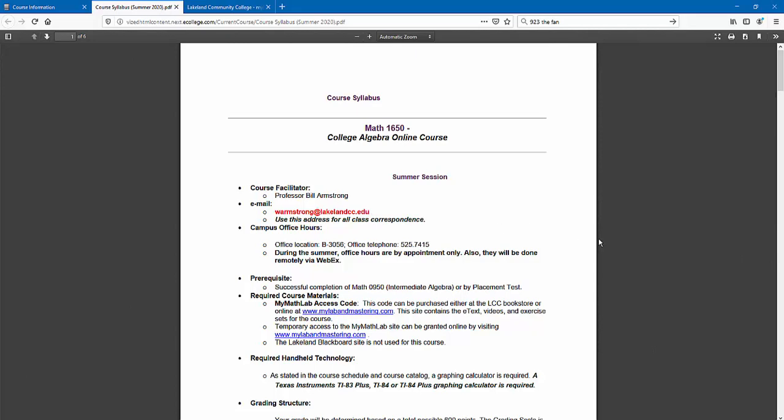I've listed my campus office location and my office telephone number. Not really pertinent for this summer session. During the summer, I'm going to do office hours, by appointment only. You want to see me, we can do it virtually. And when I say they can be done virtually, we can do them via WebEx. It's very easy to do, so we could have a WebEx session. But just send me an email saying when you would like to meet to go over any questions that you may have, and it's very easy for us to meet remotely.